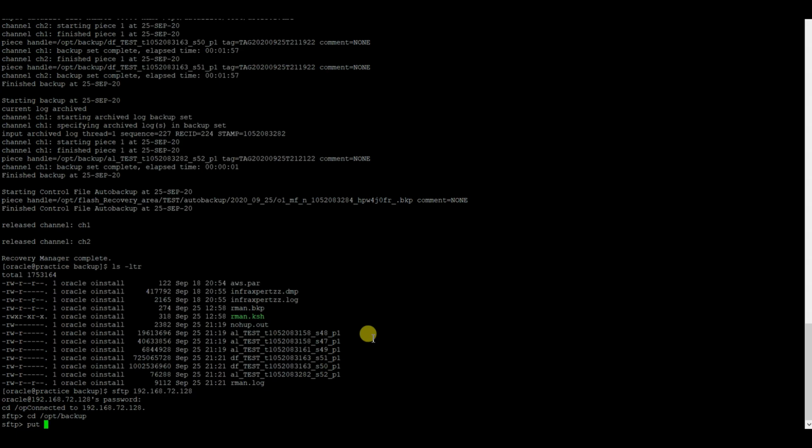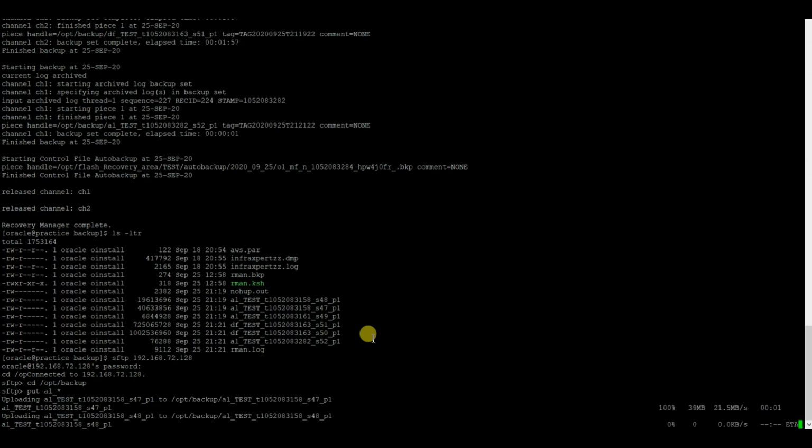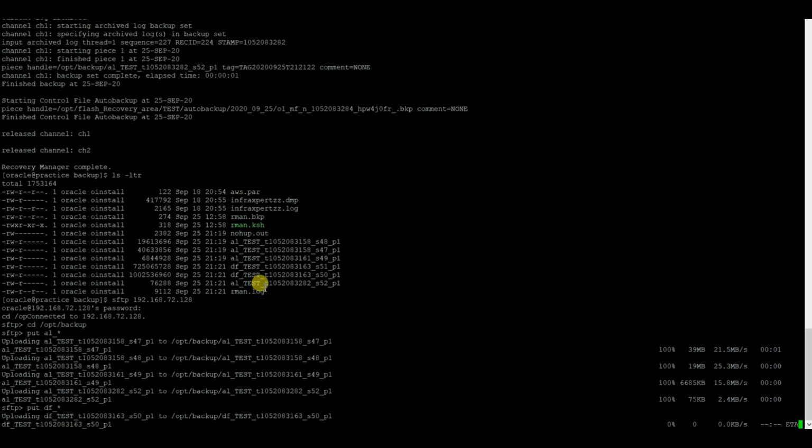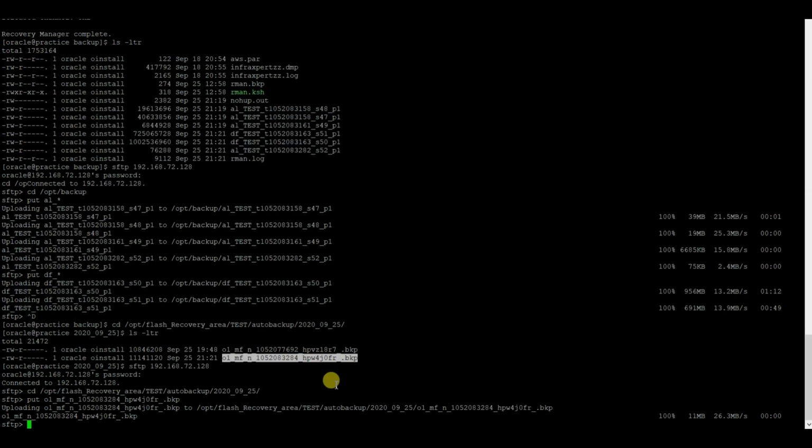Then put everything starting with al underscore, and also everything starting with df underscore. So once we are done with this, we also need to put our control file backup. Our control file backup is present here. So this is done. So we are done with our production box.